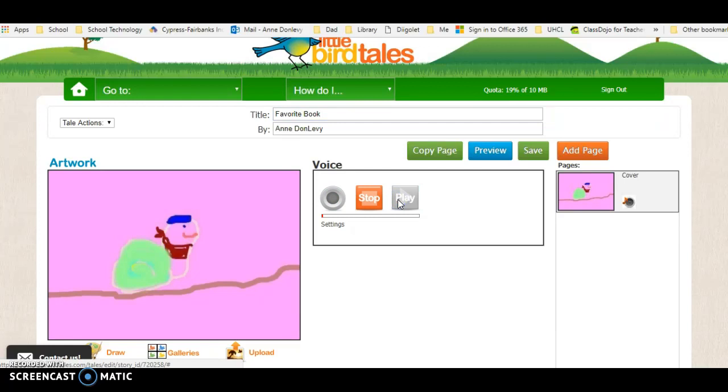My favorite book right now is called Escargot. It's a great story about a snail who wishes he could be someone's favorite pet.